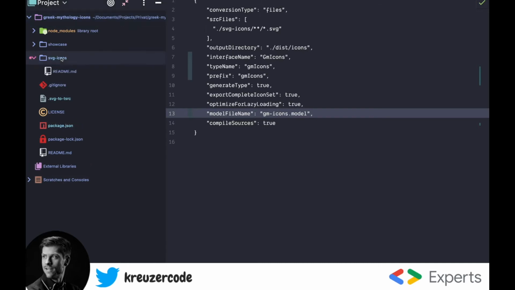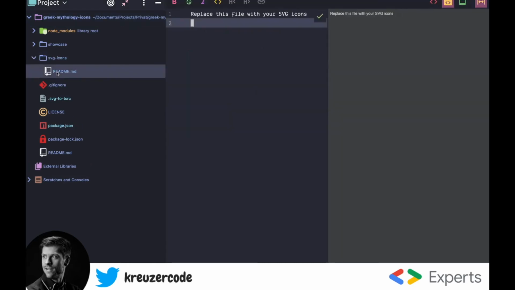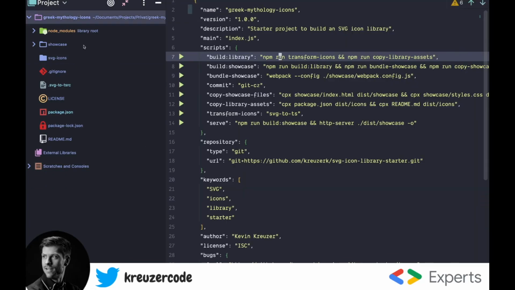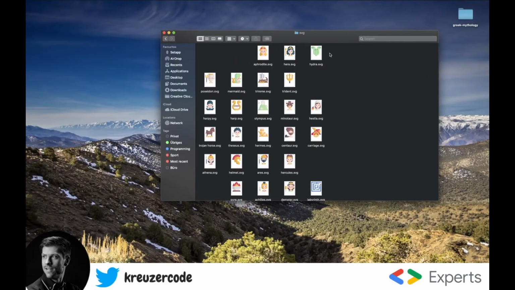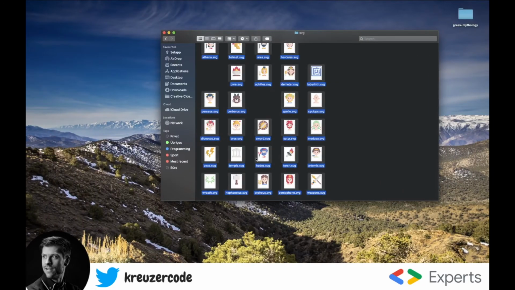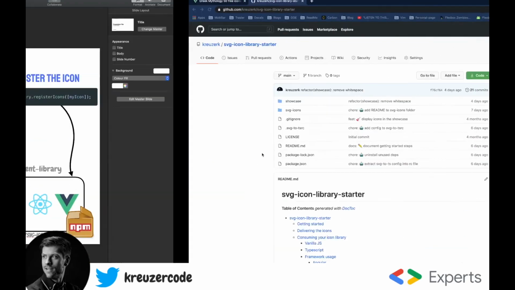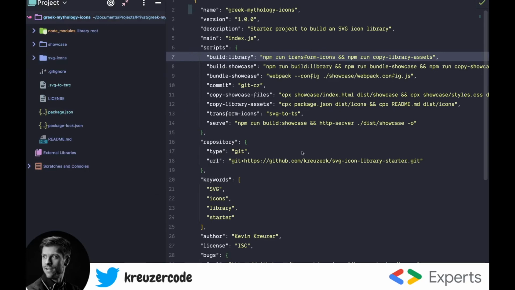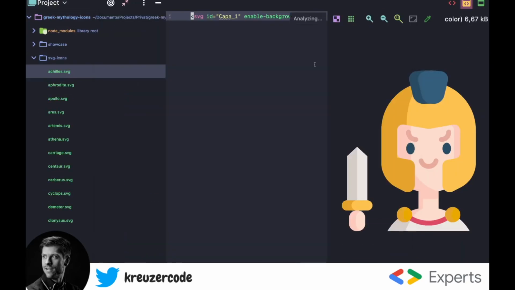So the last thing that we need is we need to introduce our icons to the project. So we can see that we should replace this README file with our icons. So let's go ahead and delete this. Grab our icons. So we grab all of them and then just copy them over into this folder. So we can add them.